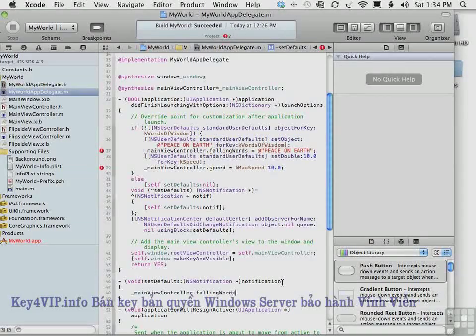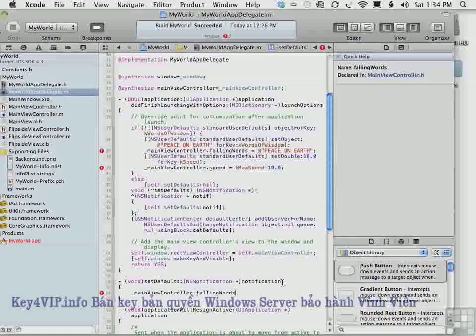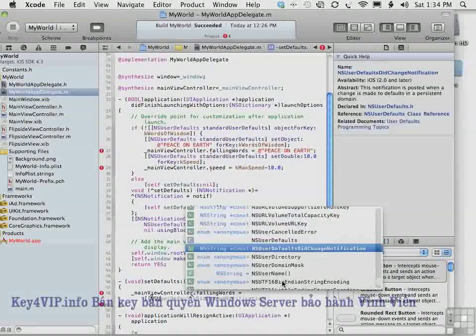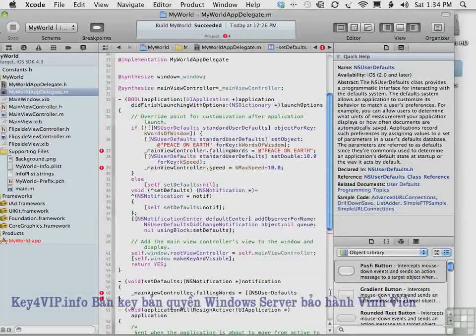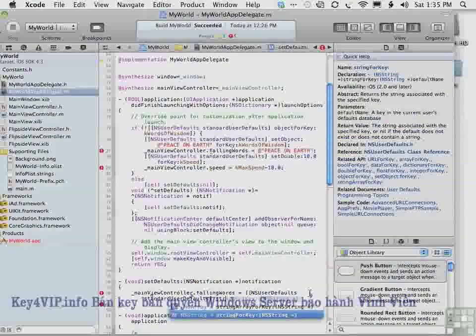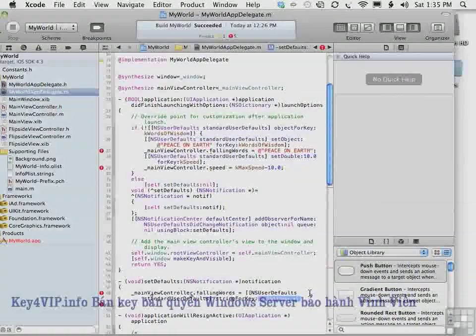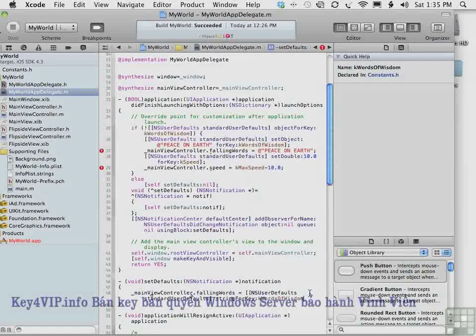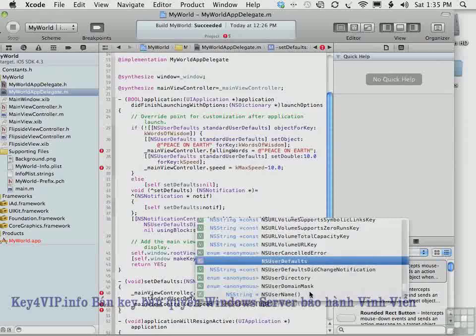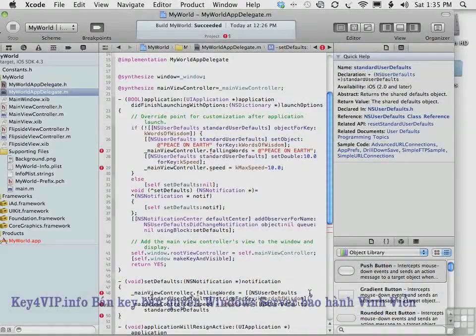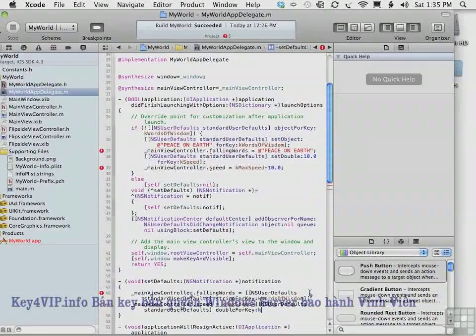Now, of course, we don't have the property set yet, but we will soon. NSUserDefaults. All we want is NSUserDefaults, so we select that. standardUserDefaults, stringForKey is kWordsOfWisdom. Close bracket, semicolon. And MainViewController speed, again, a property we need to set. kMaxSpeed minus NSUserDefaults standardUserDefaults, doubleForKey kSpeed.